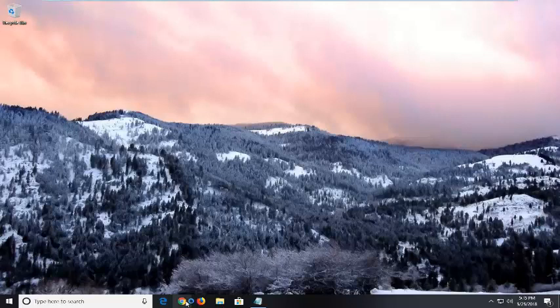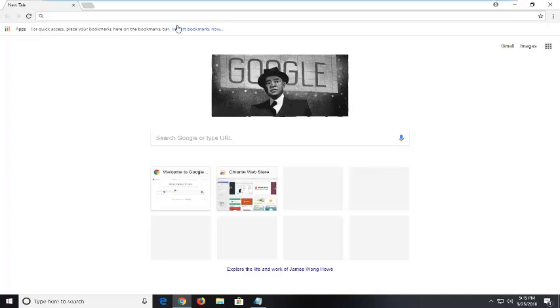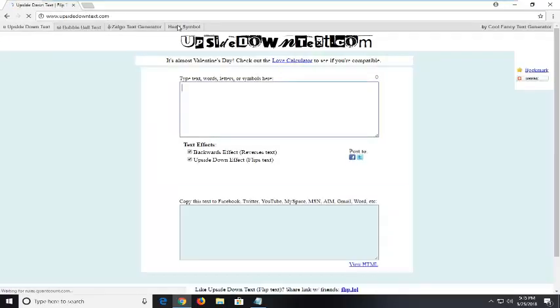So we're going to begin by opening up a web browser here. Doesn't really matter which one, but you want to open up a web browser. Okay, so at this point you want to enter in the website address I have in the description of the video. So upsidedowntext.com. So type in whatever words, letters, or symbols you want here.